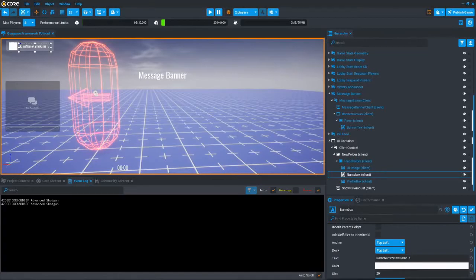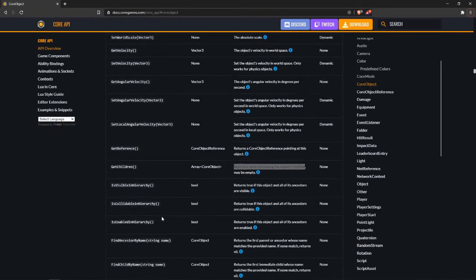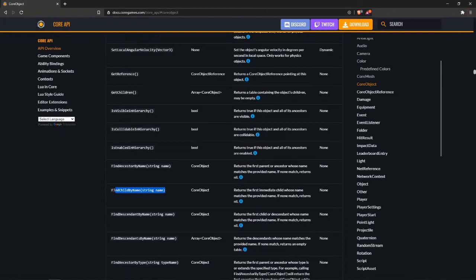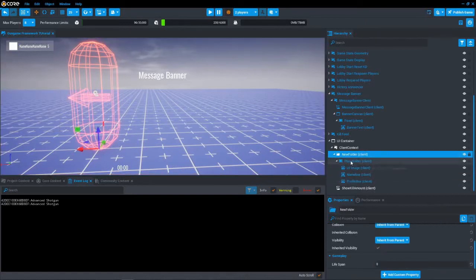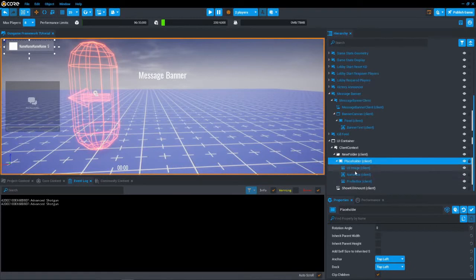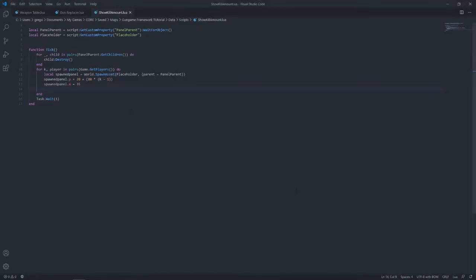Let's copy that. Now what we're gonna do, you have the find child by name function here. This finds the child by name, whose name matches the given name, first immediate. This means the first one in the hierarchy that's found. If there's more below it, it doesn't count, but it's still best to actually use specific names. You could also use custom properties, but we learned about custom properties a few minutes ago, so instead we learned about this. So what we're gonna do is local name box equals spawn panel.